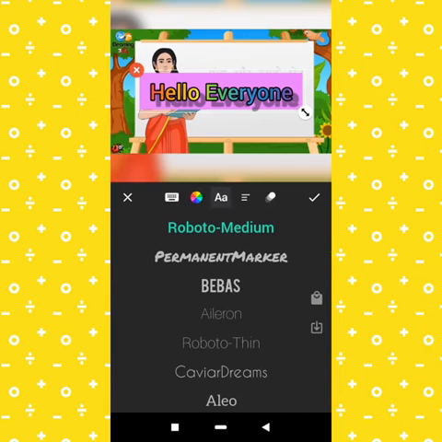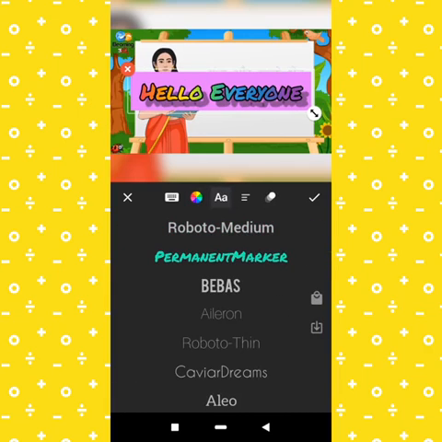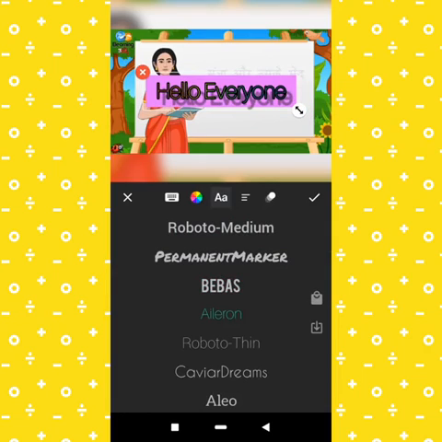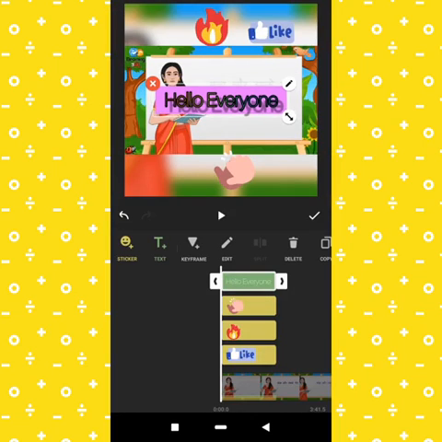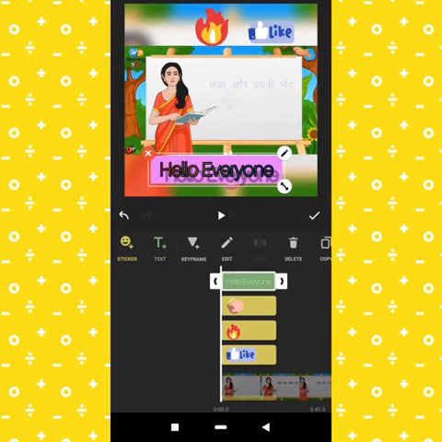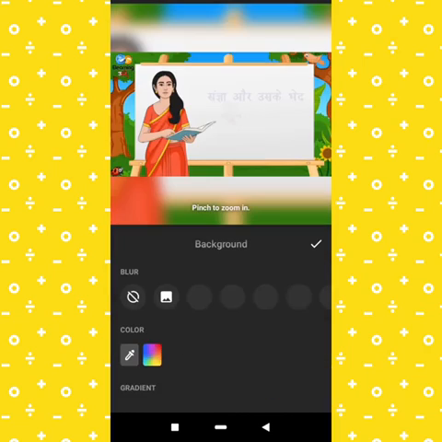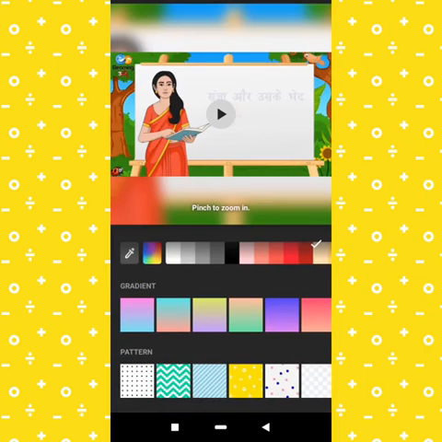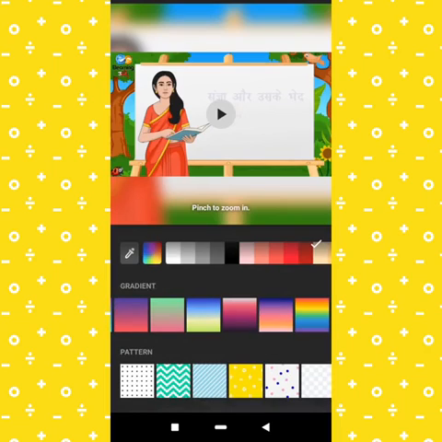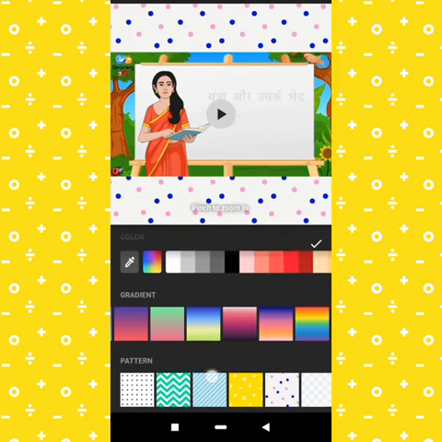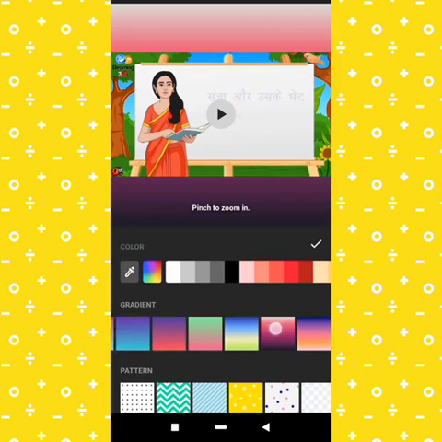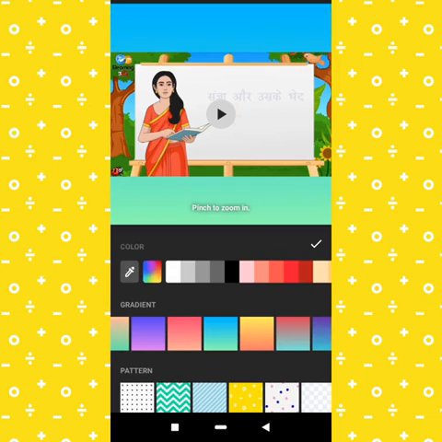Now we can also change the text style like this. So I like this. Now we can change it, and you can see here. And now if we want to change the background, there are patterns also and shades also, so as per your wish you can change. I will take this pattern. You can change as per you want, like this. So we will keep this.